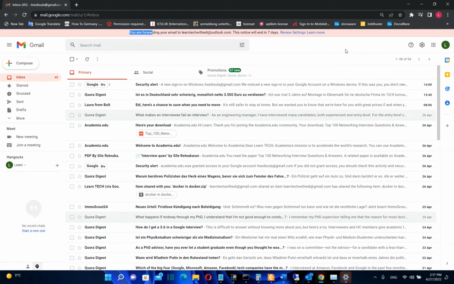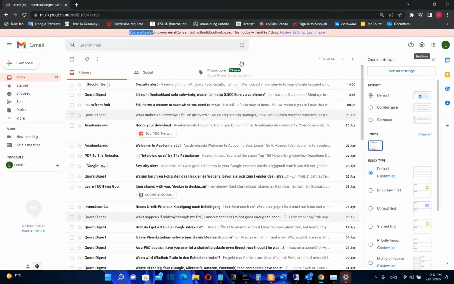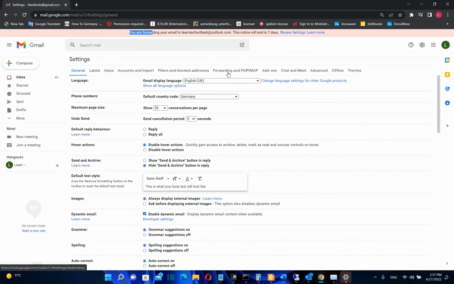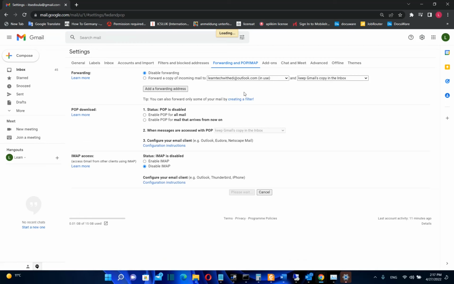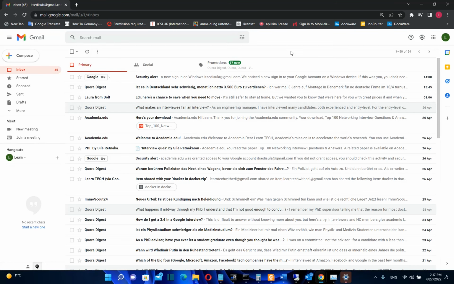In case you want to disable email forwarding, you just need to go once again to the settings and then you open again see all settings. You go back to forwarding and IMAP. And over here, you click over disable forwarding and then save changes. And that's it. Now forwarding is disabled. So that's all that I wanted to show to you guys.